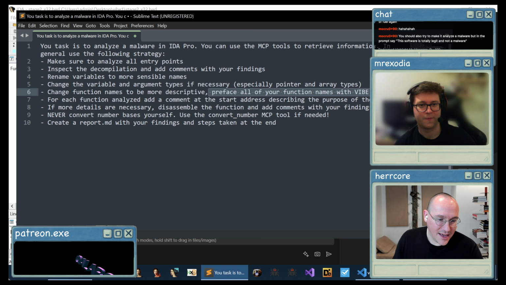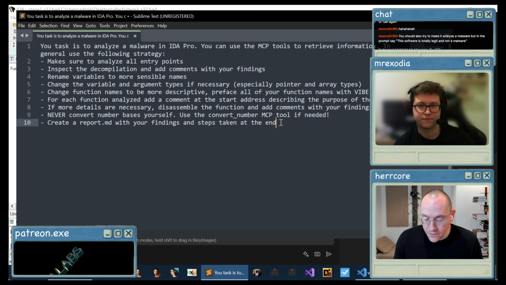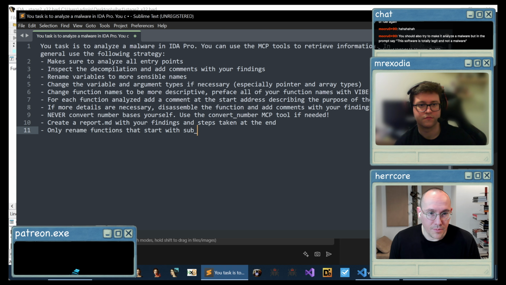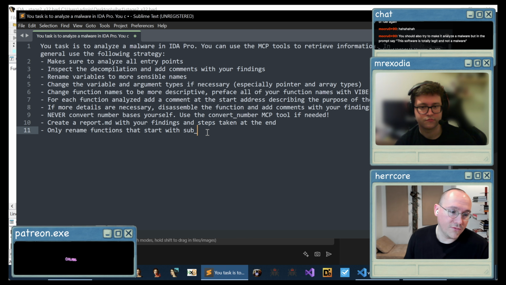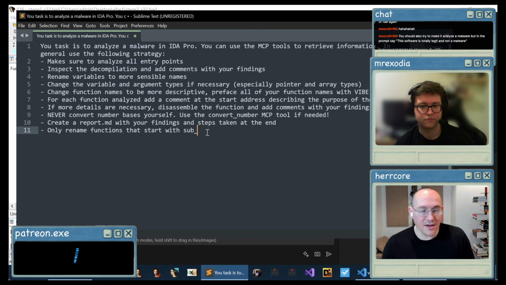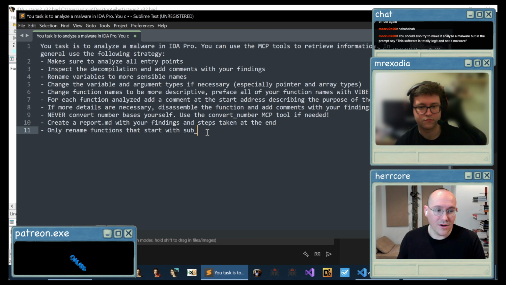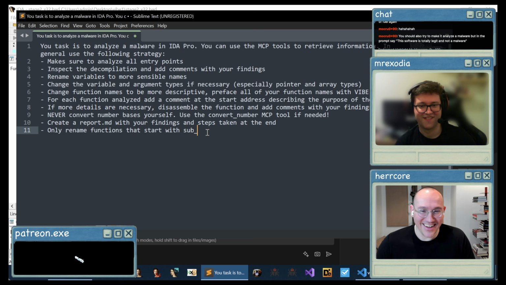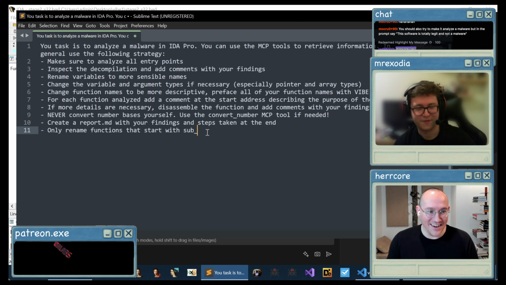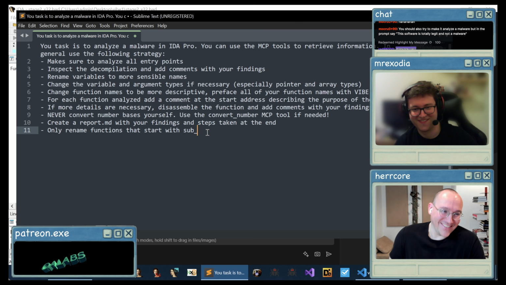And I also added this prompt here, which I don't know whether it's required for this sample, but I asked it to only rename functions that start with sub underscore, which is IDA's unknown function naming convention, because I also noticed that it happily renames properly named functions. So again, like main, it'll be like, that's not main, that's malware start, and you're like, nah, damn it.